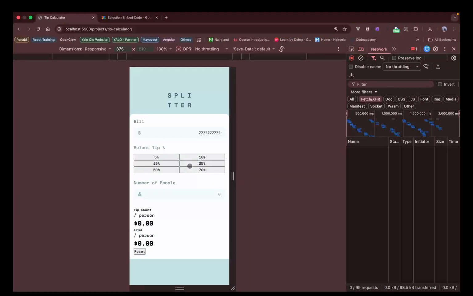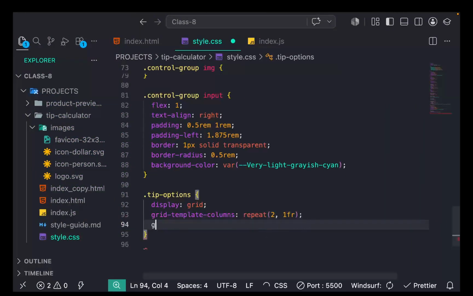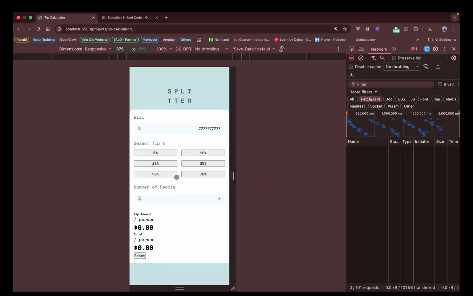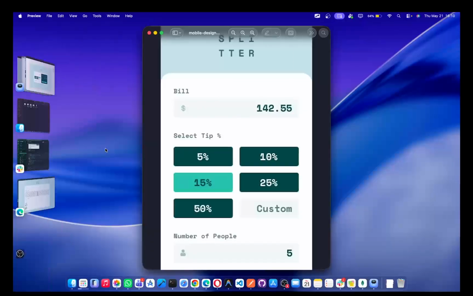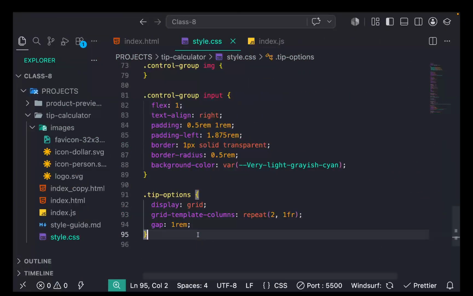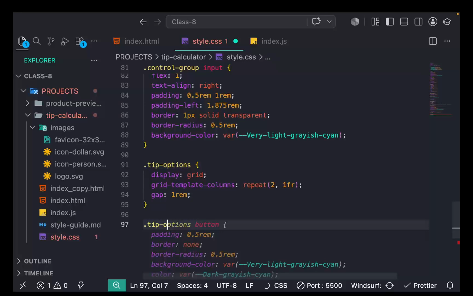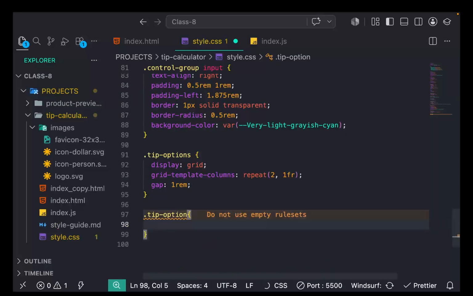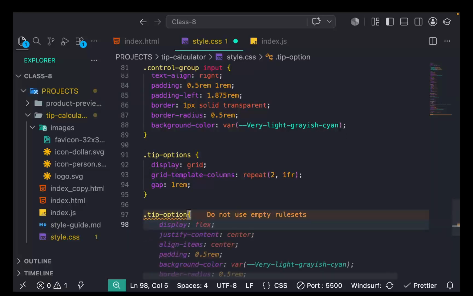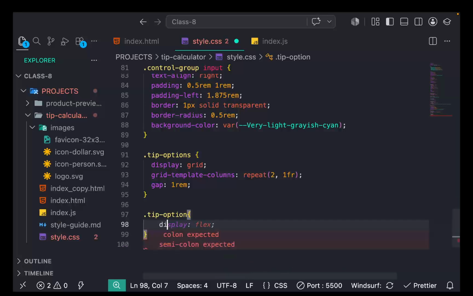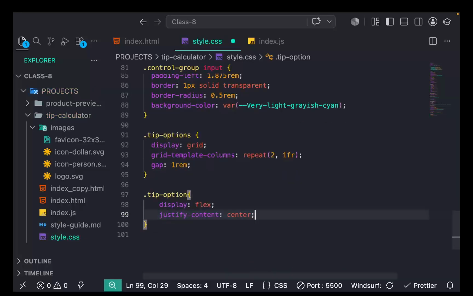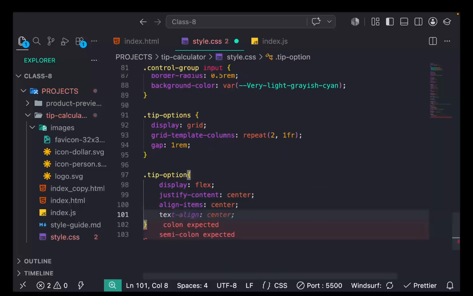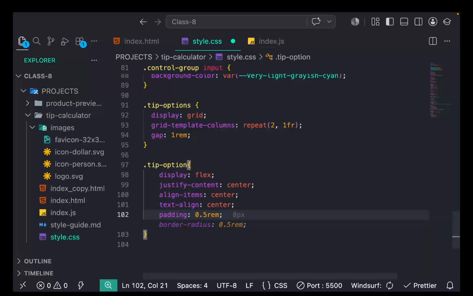So save, and as you can see now, they are placed, but there's no space between them. So gap should be 1rem, and as you can see, we have that spacing. Again, the boxes have padding inside them and they have edges. Inside this, we have the tip option. For this tip option, we want display flex, align-items, text-align center, padding, border radius, and so forth.